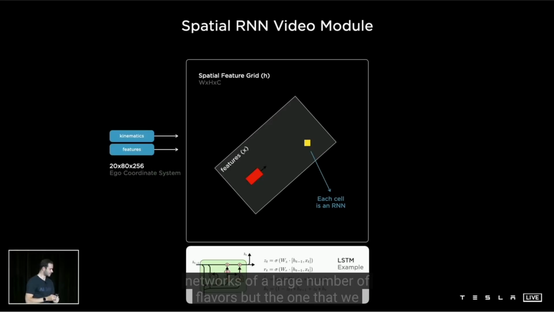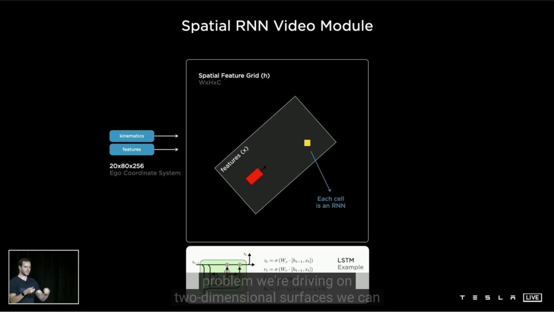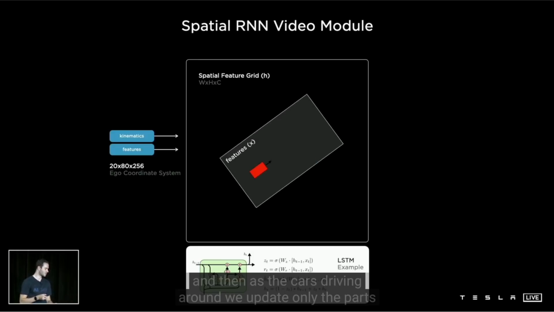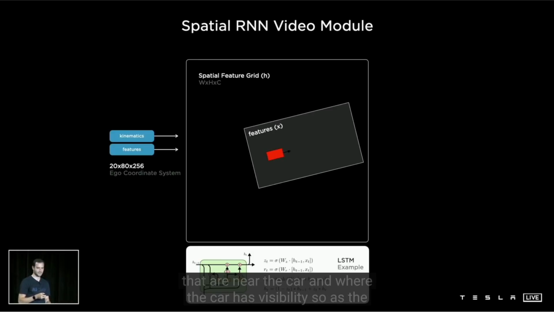What we're doing here is, because of the structure of the problem, we're driving on two-dimensional surfaces. We can actually organize the hidden state into a two-dimensional lattice. And then as the car is driving around, we update only the parts that are near the car and where the car has visibility. So as the car is driving around, we are using the kinematics to integrate the position of the car in the hidden features grid, and we are only updating the RNN at the points that are nearby us.